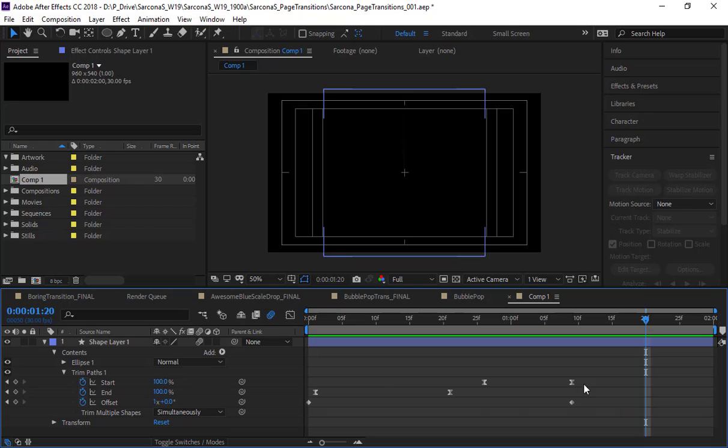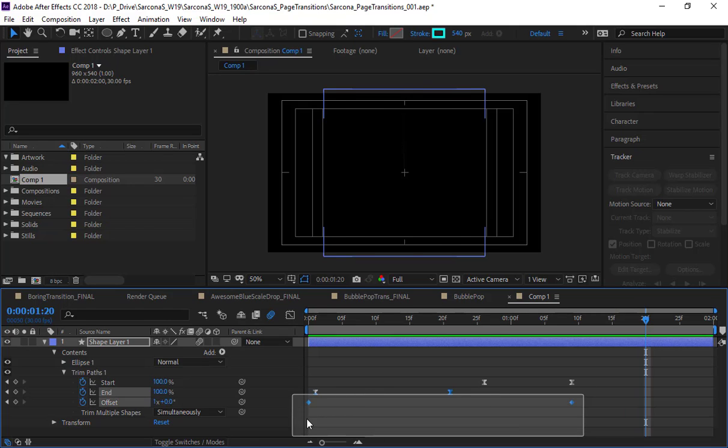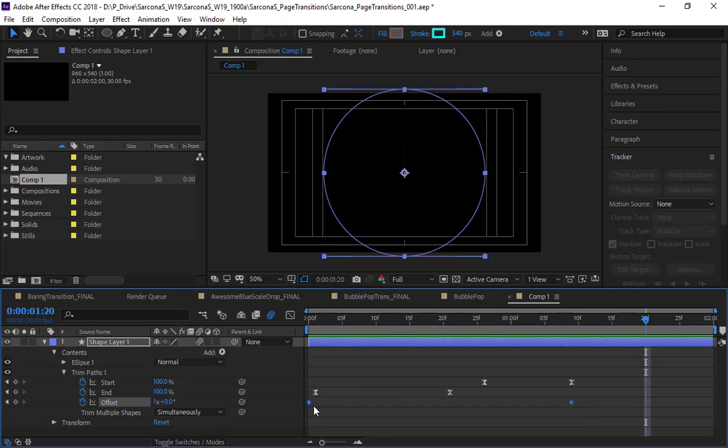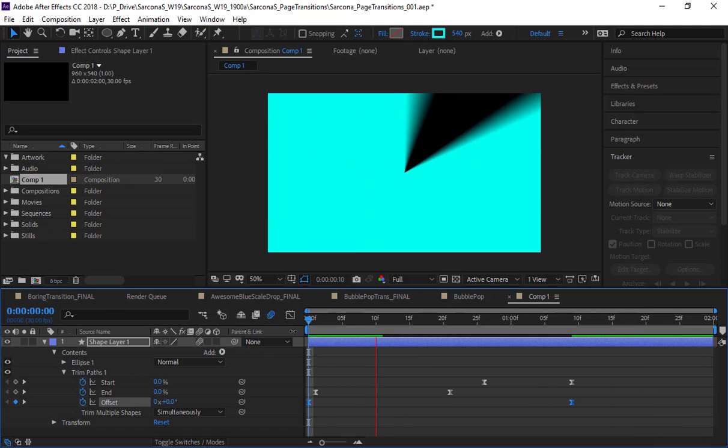Okay, so now that works. I could add speed graph to this. Some of these you don't need to always add speed graph to, especially if they're kind of like working together. So the start and the end have their own speed graphs. Those are individual things. But this offset is kind of working with them as well. I still do an easy ease on this. Oops. Preview it, see what it looks like.